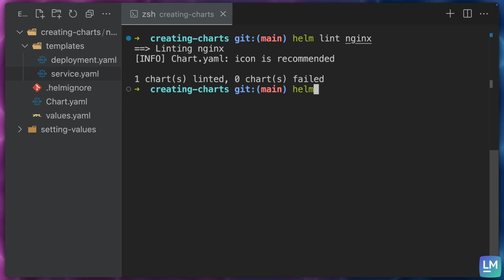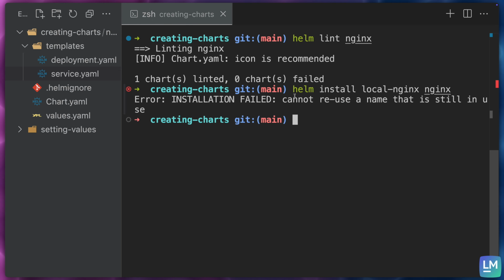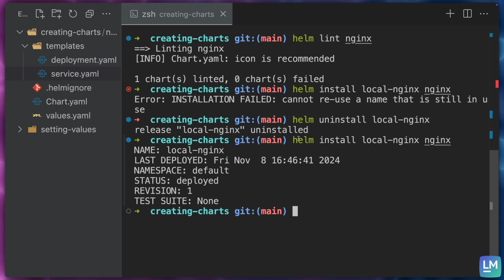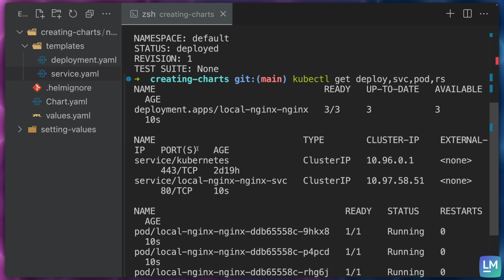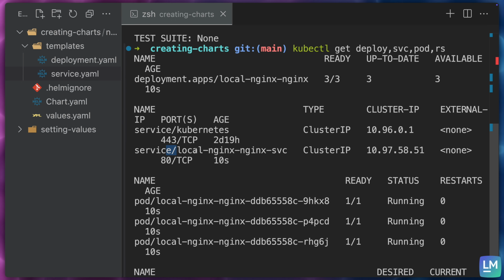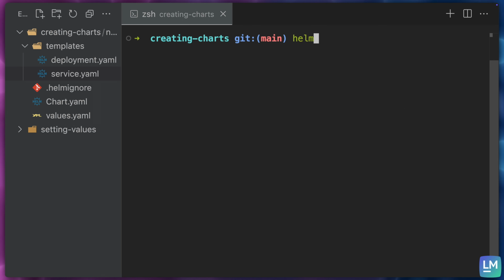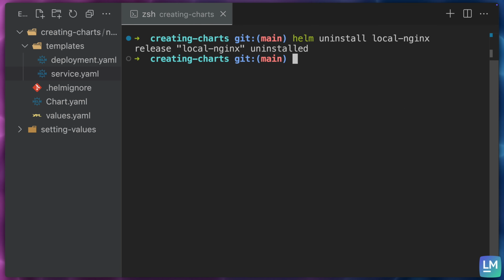And we can also confirm that installing our helm install local-nginx, and I did not uninstall the previous one, so let's just go with uninstall here, local-nginx. We can also confirm that installing our chart here results in the intended resources being created. So if we get the deployment, service, and pod and replica set as well, then we can confirm here that we have a deployment, we have the created nginx service here, we have the pods, and we have the replica set. Let's then uninstall here just so that I don't forget. So helm uninstall local-nginx like so.